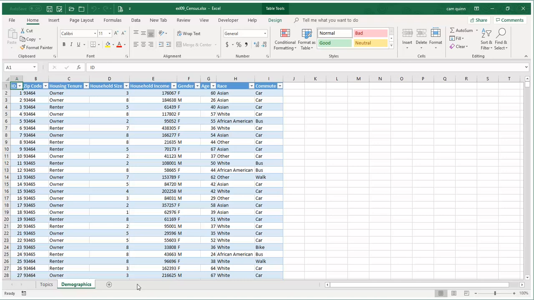Okay, so that's just to give you a brief understanding of the data. The first thing we're going to do after we've renamed the tab is create a pivot table. So before I get started, let me explain what pivot tables are.